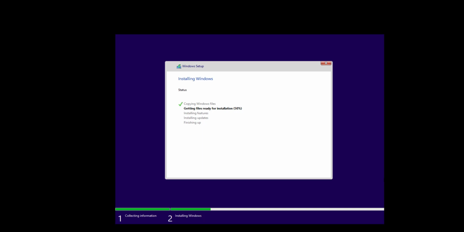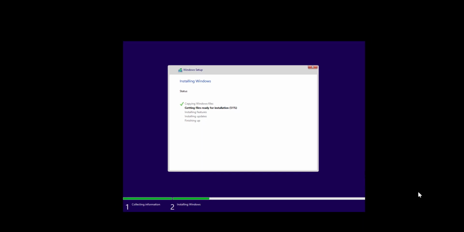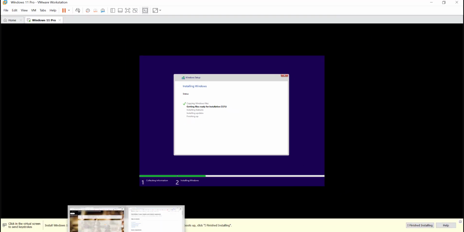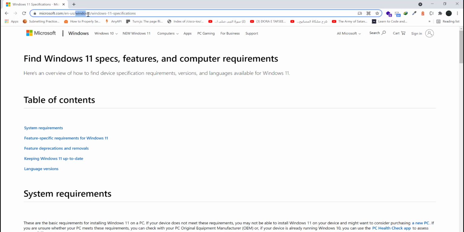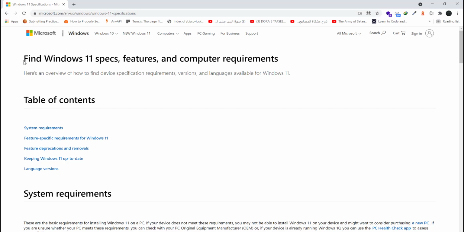Okay guys, I thought that this is still installing. We just discuss what the system requirements for Windows 11 are. If you go to this website, microsoft.com/en-us/windows and Windows 11 specifications, in here you can find the Windows 11 specifications, features, and computer requirements as below.